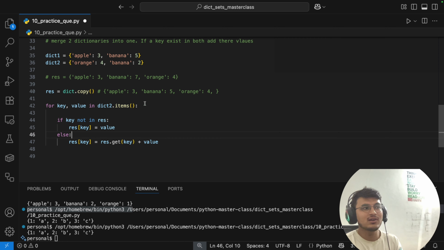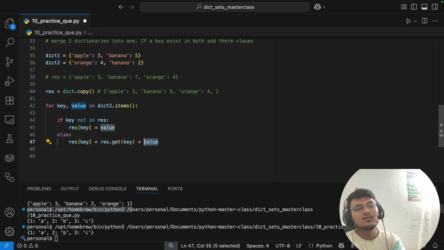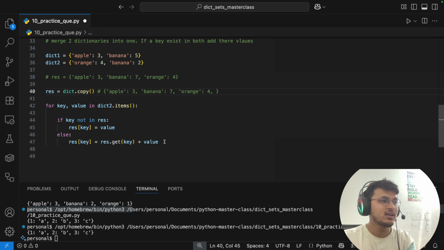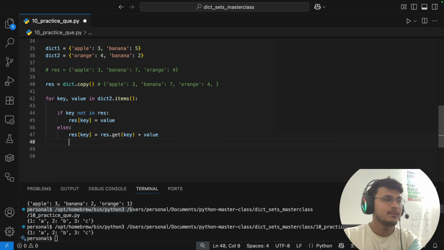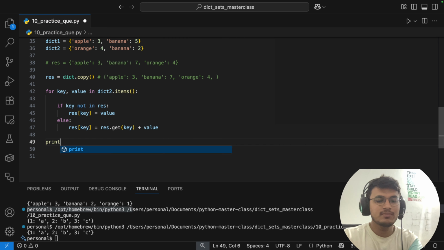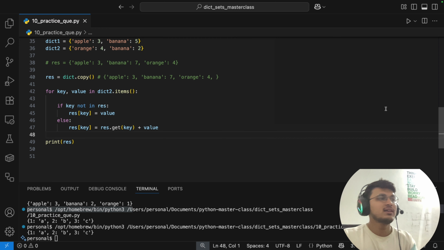Okay, that means the key is already there, like banana is already in the res. Then what we have to do is first extract this value. So we extracted it here, then we added the new value, which was 2. So this will become 7. Now if I just print this res, I should get this.